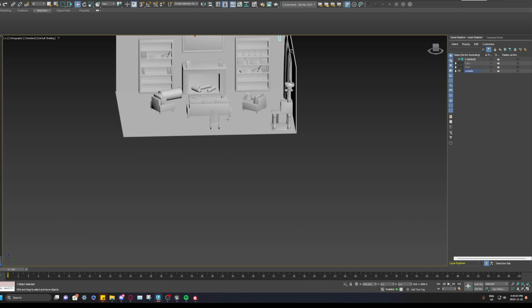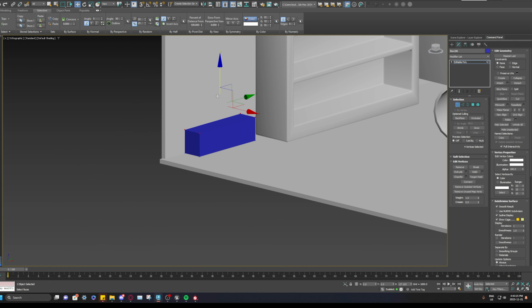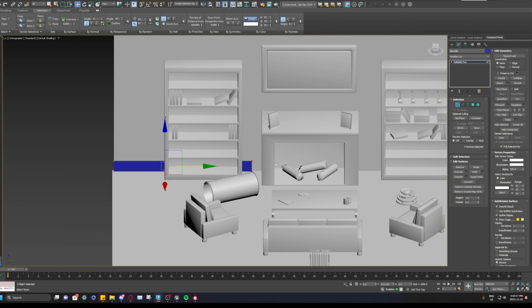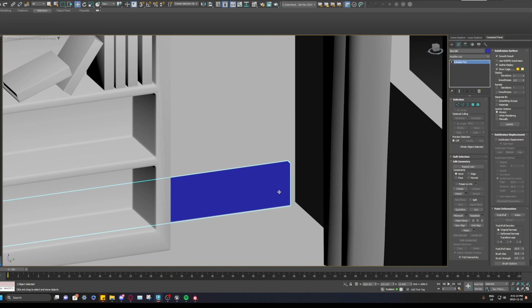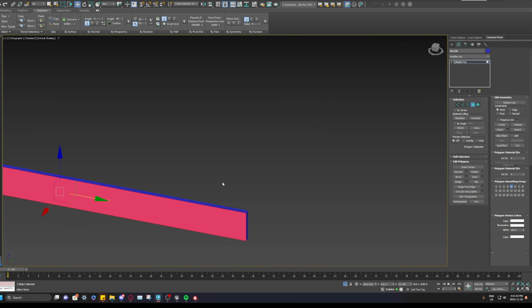Next, I decided to work on the walls, so I took a copy of the old version just to use as a blockout for my new version. And to make this room even more realistic, I decided to make a baseboard that runs along the bottom of the wall just to give it that realistic type of look.